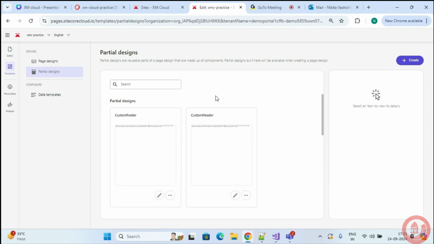So how you create it, you click on this option. You have the option to create a folder, and you can add the partial design inside that folder, or you can directly click on creating a partial design. So supposedly I'll give it a name, header 1, and I'll create it. So as you can see, my page is being laid out. I can select the header option.